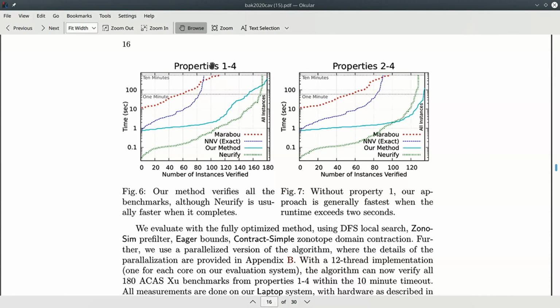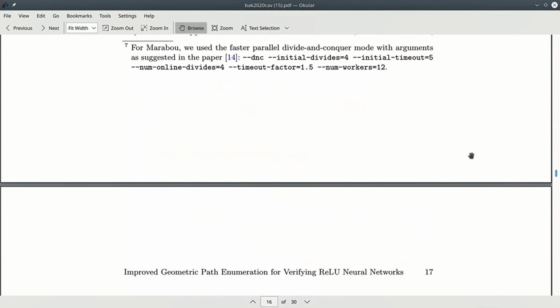But most of this benefit is just from property one. Property one is far from the unsafe set, and because we're doing exact analysis, we can't take advantage of that. We're not using the property, whereas Neurify is. If you actually remove property one, that's what this plot on the right is, and you see that if analysis takes more than 2 seconds, our method is likely faster. So that's kind of neat. We think this is a good result.